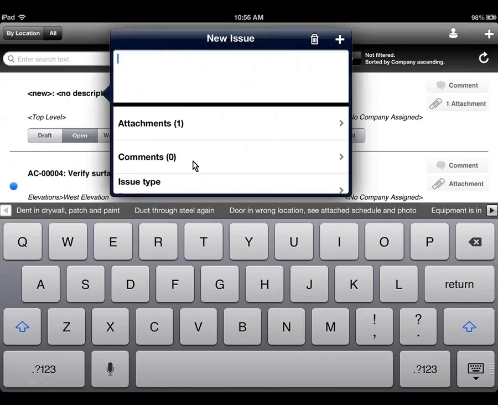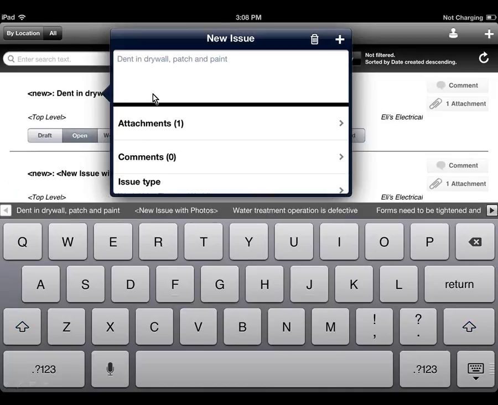Now what I need to do is fill in the information related to this issue. The first thing we need to apply or type in is a description. So maybe I'll type in here dent in drywall, patch and paint. However, if you notice right down here, I have a list of descriptions that I've already typed in. So I can save the time. I don't have to rewrite it. All I have to do is select it, and immediately it's going to get filled in for me.